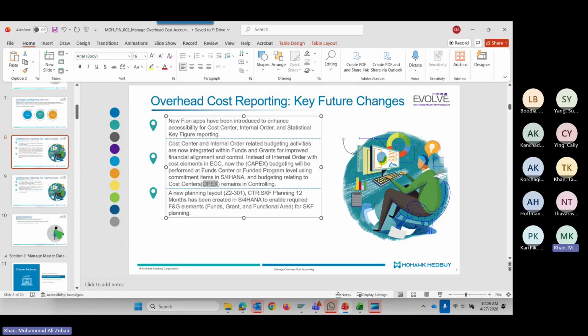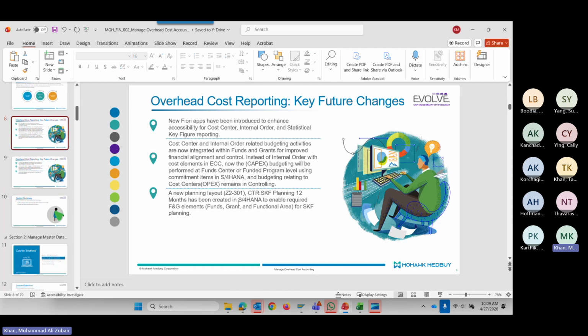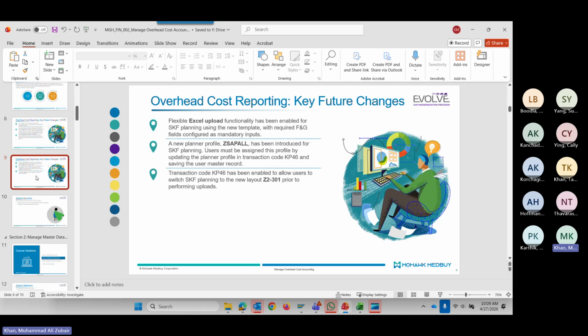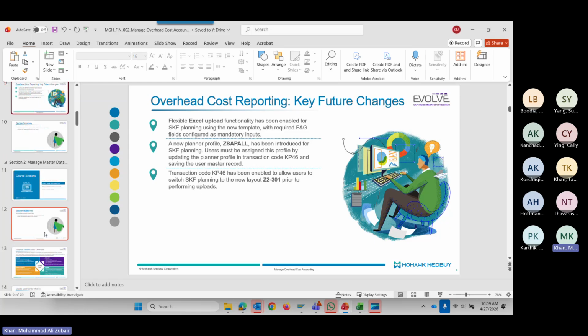But for the OPEX, we are still entering data in controlling. And for SKF, I don't know whether we are using it. I know that Florida is using it for actuals, but for planning there are a few changes. We will discuss this in detail in this course. So these are the main changes. Excel upload is only for the SKF, where we can use an Excel file profile. There is a new profile, and these things are created for S/4HANA.